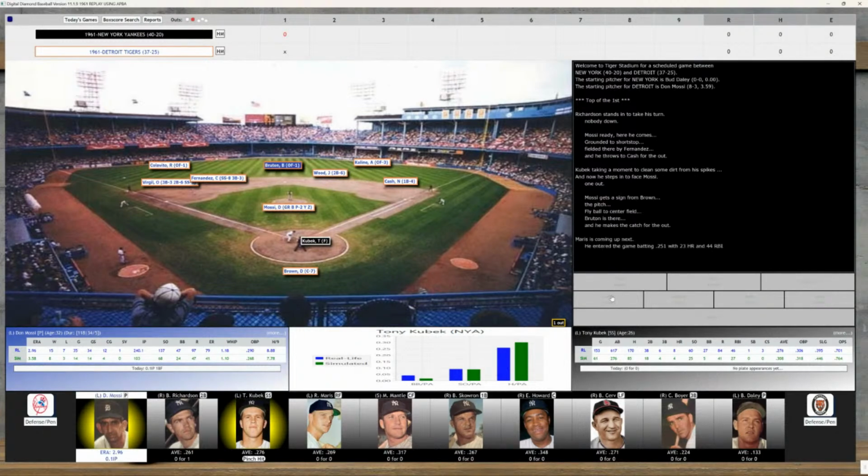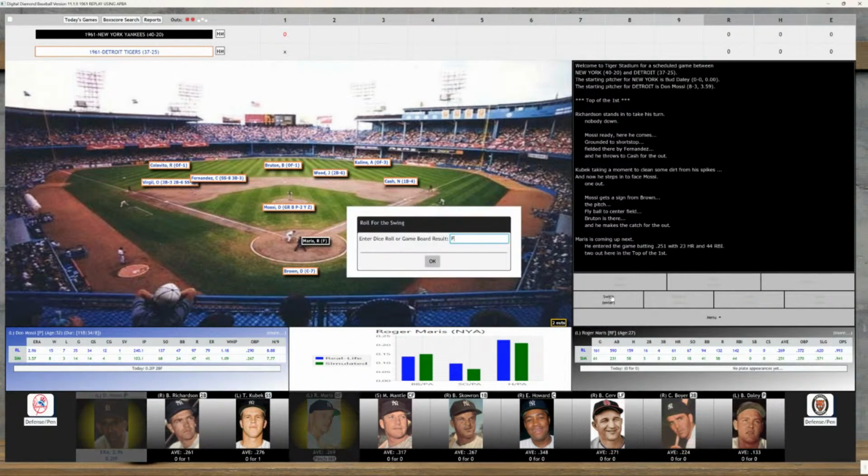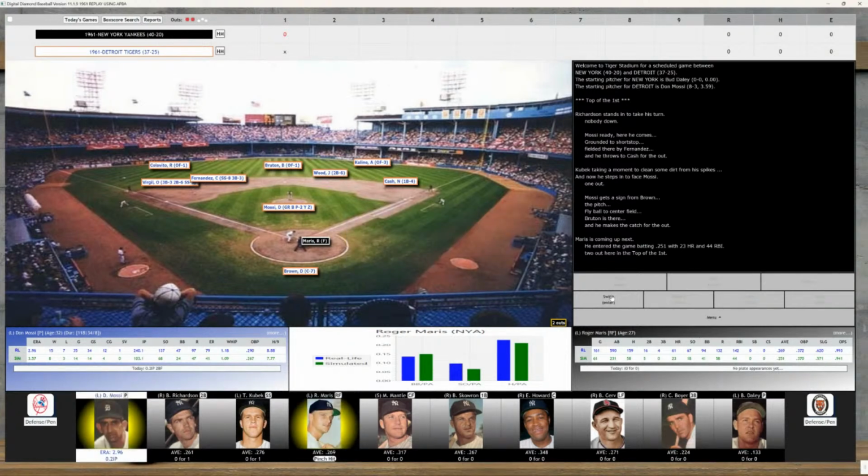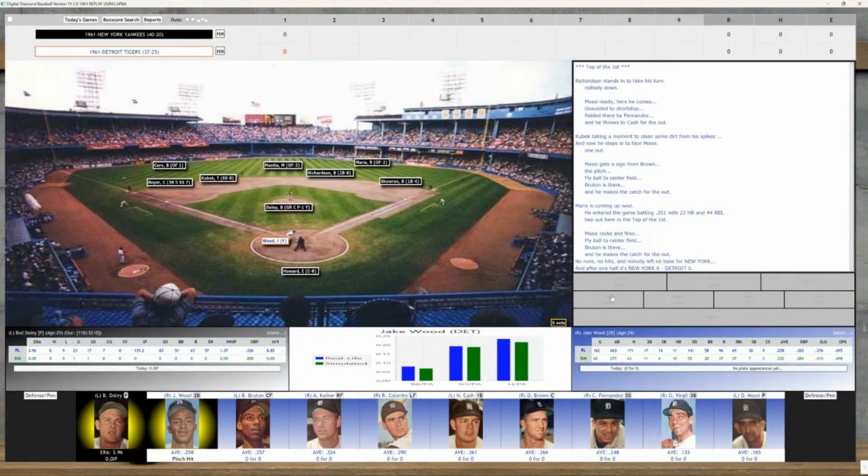Brings up Roger Maris now. Here's the pitch to Roger. And that ball is hit in the center field. And again, Bill Bruton's got it. So 1, 2, 3, go the Yanks. Yankees nothing. Tigers are up.